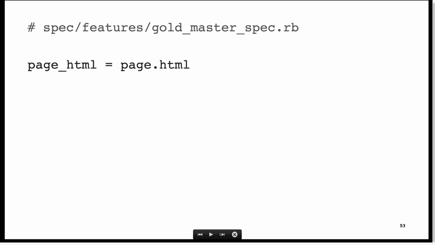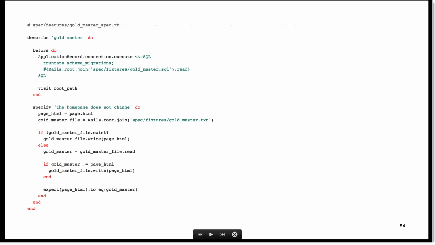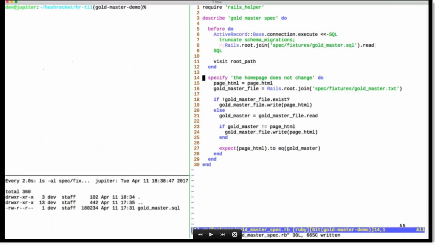So now that we have all the HTML from that page, we're going to work through a conditional similar to the previous example to determine whether the gold master has changed. And here is that entire test file. It is about the same length as the previous one. If any HTML on the page changes in any way, this test is going to fail, and it's going to fail loudly. So I'd like to take a minute now and look at an example of a developer with this type of test in their code base.